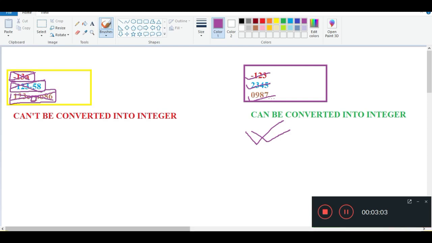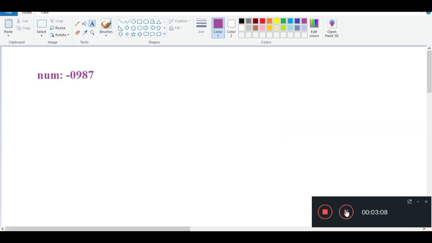Now how to approach the problem? Let's try to run through how to solve it. We have been given this number. The number is negative and it has a trailing 0. So the converted output will be 987. So how to do it? Let's check it.